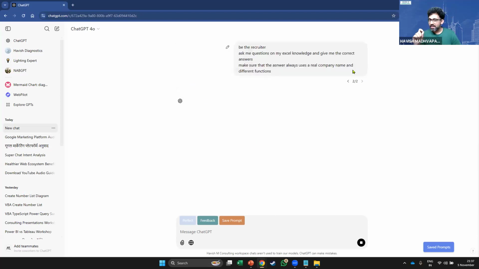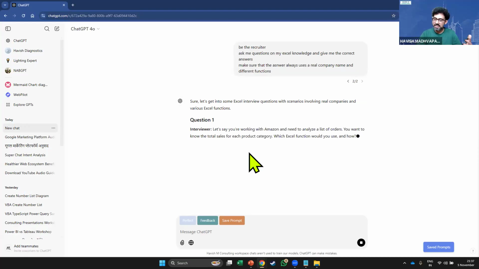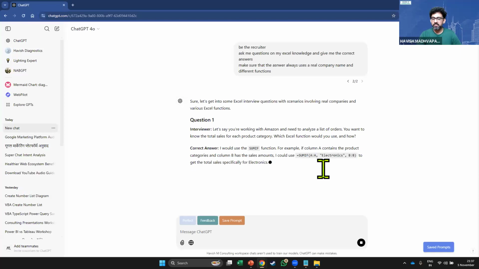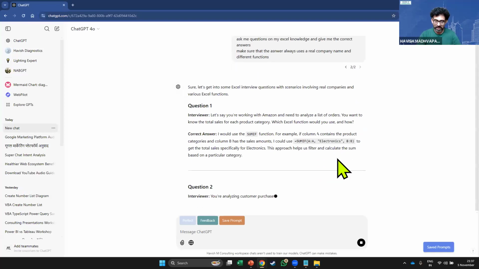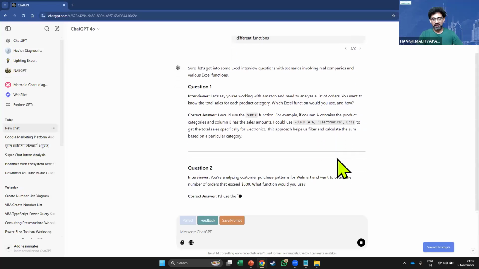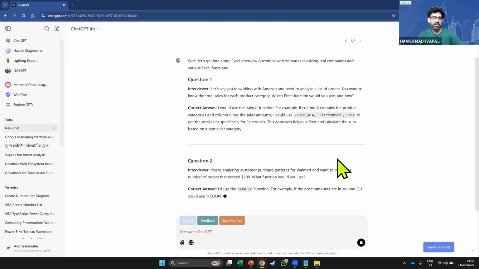Again, if you see, now it is giving you exactly the words that you should be using. So the question is, let's say you're working with Amazon, analyze a list of orders, you want to show the total sales for category. So now it helps you prepare. Now, if you say, but Havish, how do you know that this is the question that is going to be asked?